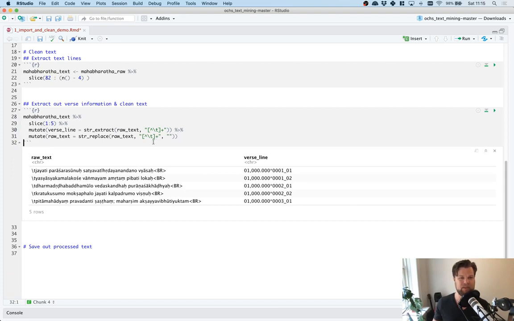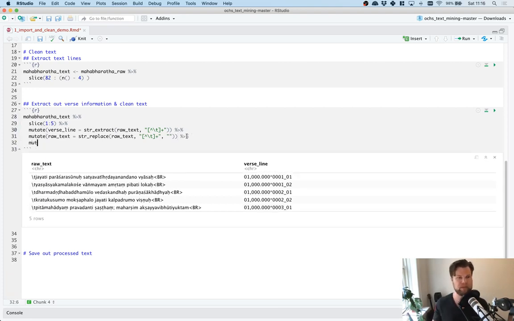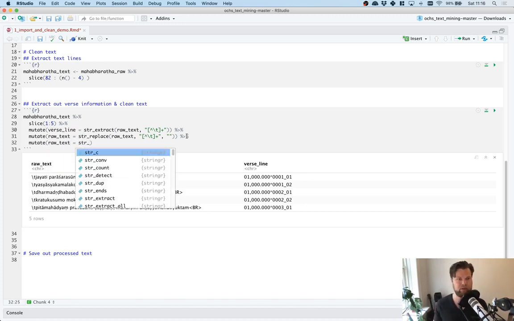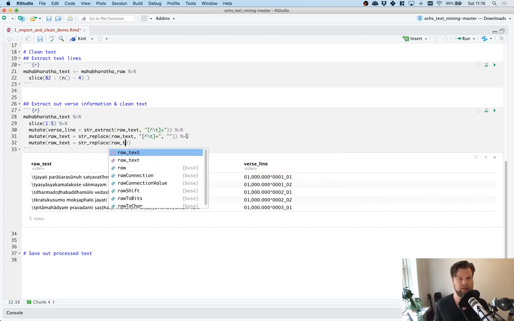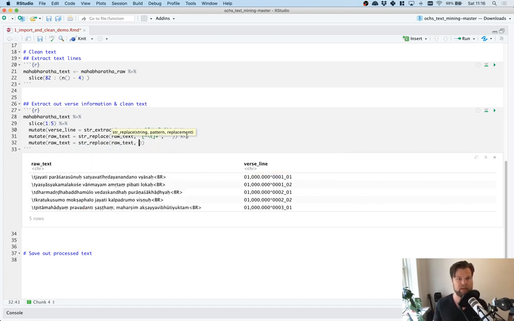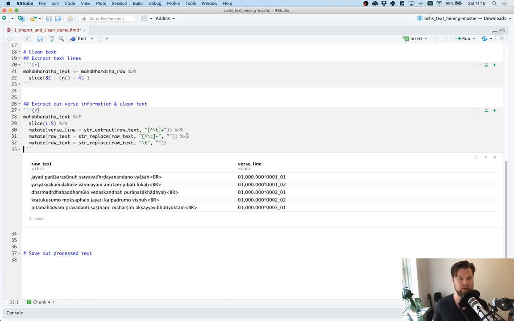So now you see that is gone. Very good. Okay, so I could do all of this in the same mutate call, but to make things transparent, I'm just going to do it here in separate mutate calls. So I'm going to write a mutate raw text. Now we're just going to string replace the raw text here. We're going to replace this tab character here as well with nothing.